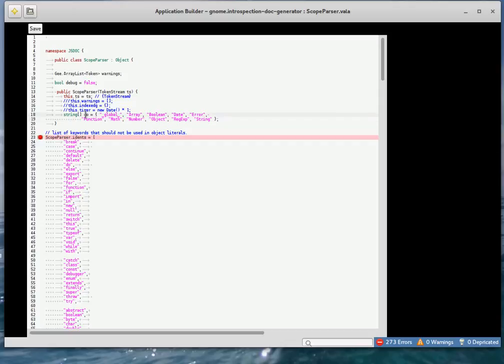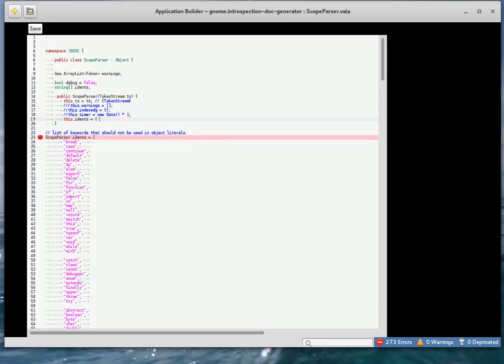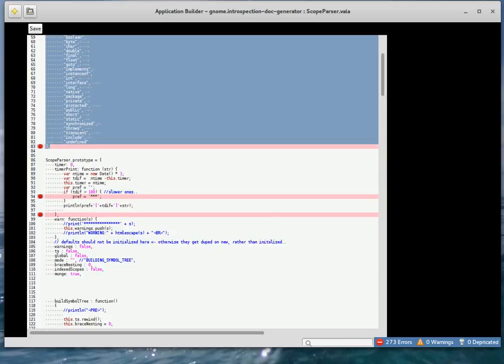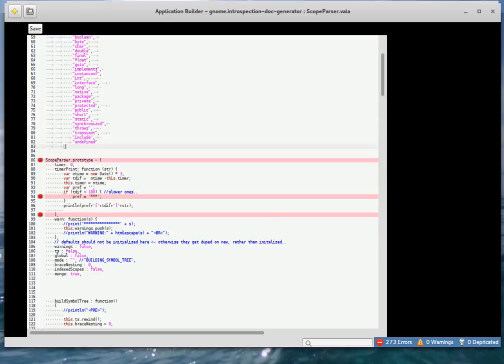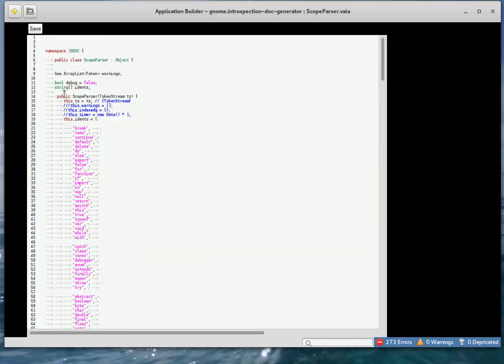And what I'm going to do is just put idents into an array of strings, and see if I can do this. Idents equals, this is a syntax. Let's go that. So down. Okay, so that's the constructor into Vala.